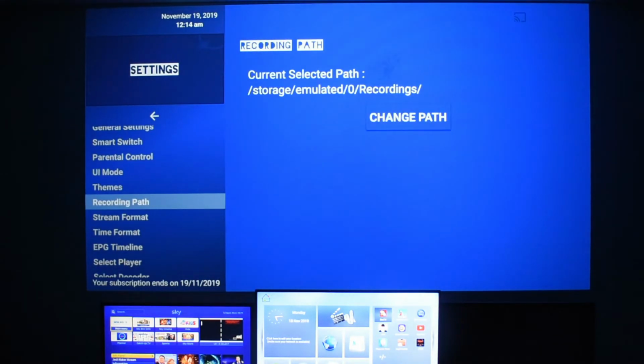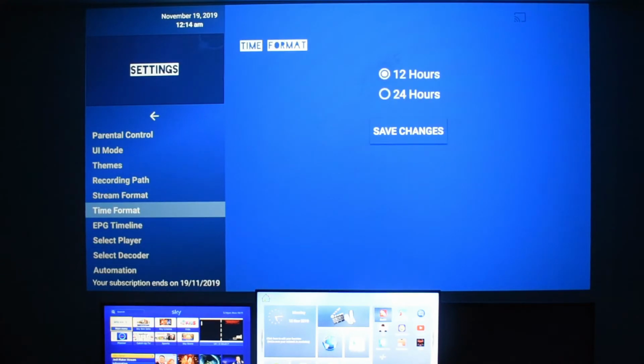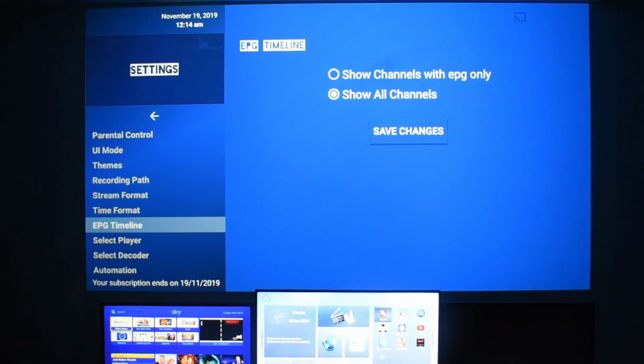Record path, so if you want to change where it records to, you can there, to an external device or whatever, no problem. Stream format, yep, that should always be done there. Time format. EPG, you can set it so it doesn't show channels that don't have EPG, but I wouldn't advise doing that. You may lose stuff that you want like that.